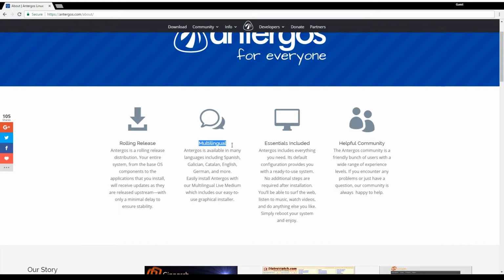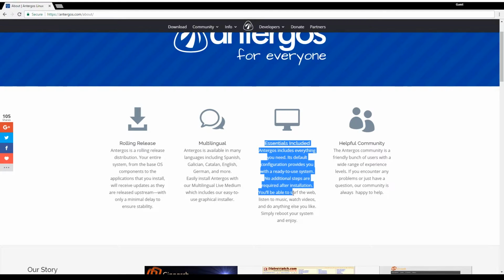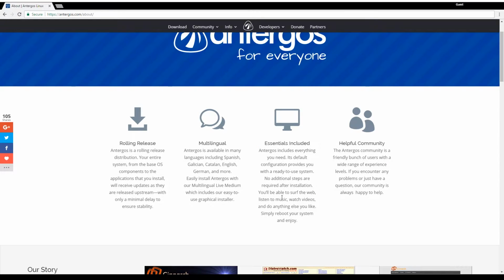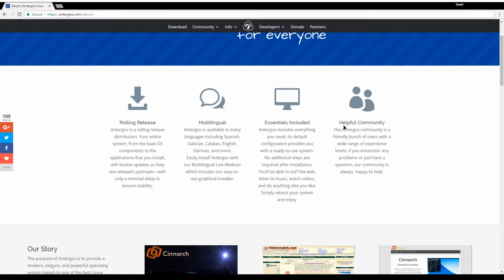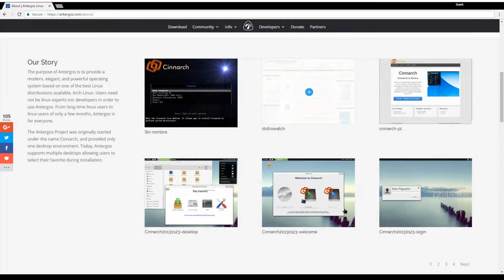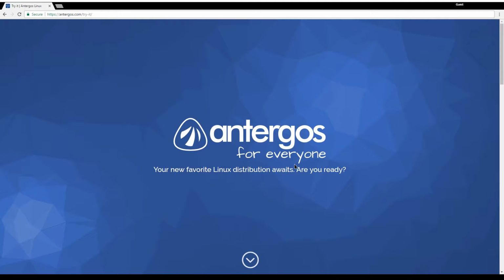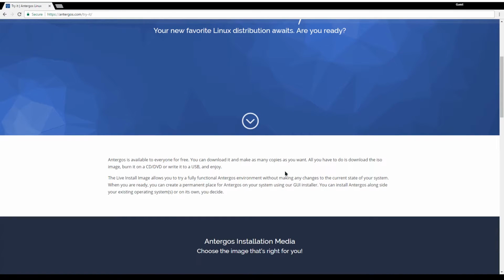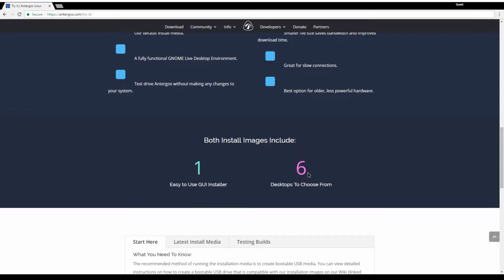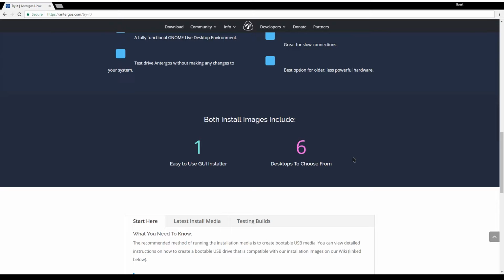It is multilingual, and it comes with lots of applications that are essential to average users, like music players, video players, browsers, stuff like that. And they also have really good support and a community with lots of forums and answers to about any question you could have. There are actually 6 different desktops in Antergos: Gnome, KDE, XFCE, Mate, Cinnamon, and the last one is not really a desktop environment, but it is OpenBox, the window manager. So that means that you have a large variety of options to choose from.